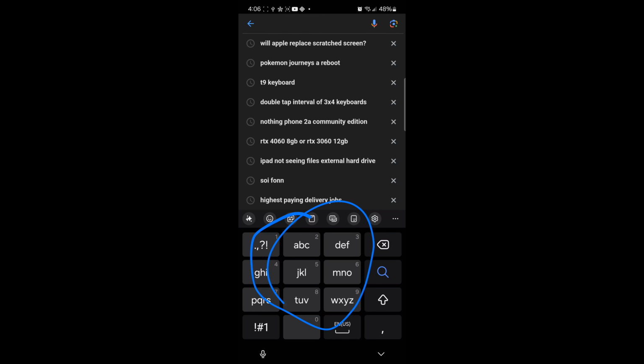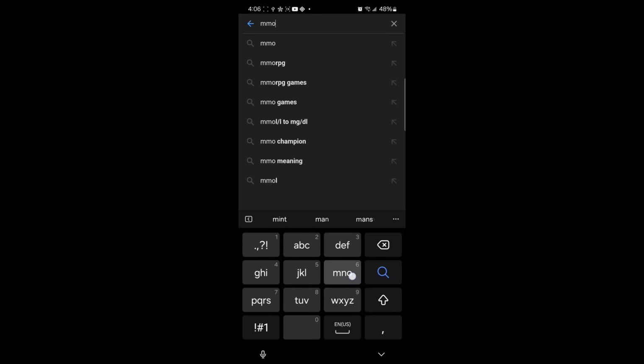Toggle double tap interval of 3x4 keyboards. I don't remember what this is, but I'm sure Jamal will jump in and say something. So a 3x4 keyboard is basically just a T9 keyboard from cell phones back in the day. When you adjust the interval, you're basically adjusting the time that it takes for the keyboard to put in another input into the text box and you cycling through the keys.